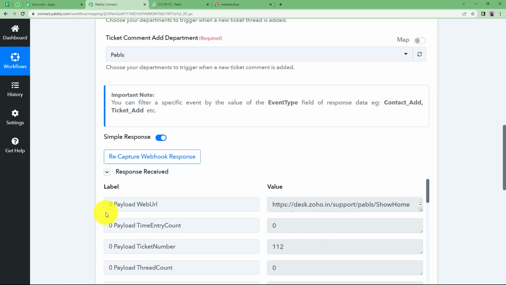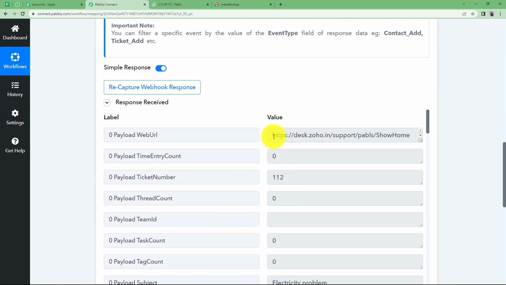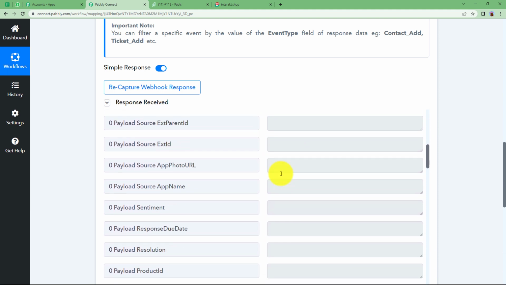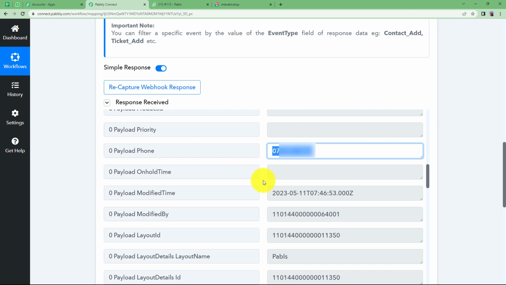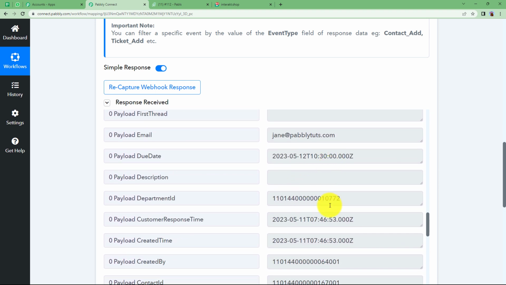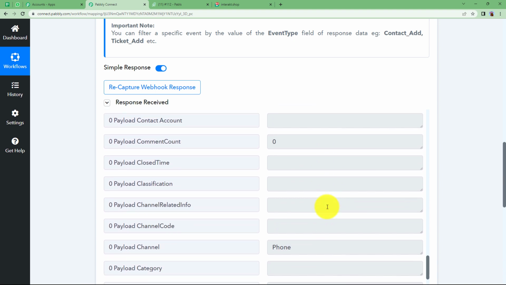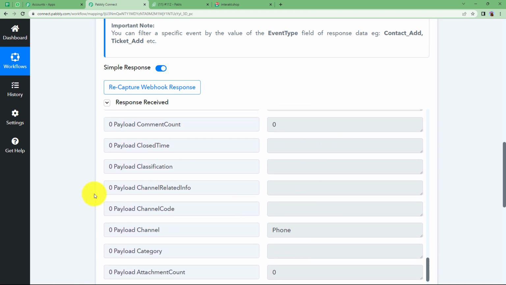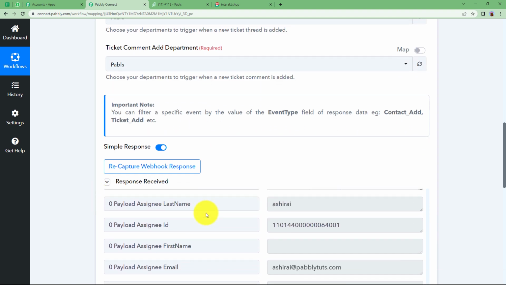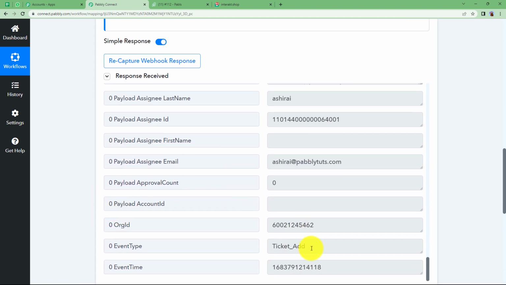When you go back, you will see you have received a response over here. Now, this is the URL of the ticket raised. This is the title. And we have all the details related, the phone number and the department name, the contact details, and the time also when the due date is set, which means that we have received complete information from the ticket created. But the type of event over here is going to be ticket add.